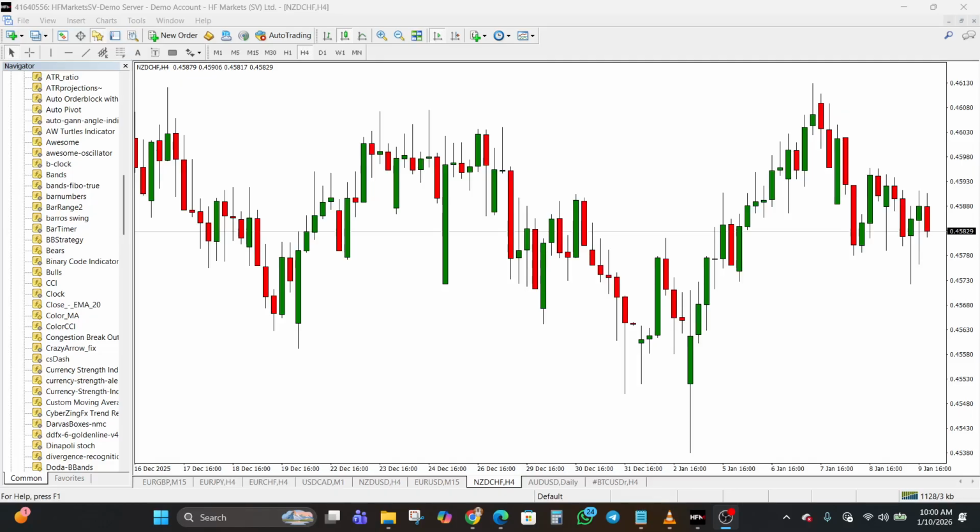In this video, I will be showing you how to set up and use the bar timer indicator for MT4 and MT5. Okay, you can find the links to both the MT4 and MT5 versions in the description below. Now, once you have downloaded the indicator, you just head over to your MT4 or your MT5 platform, and then you add the indicator file to the indicators folder.